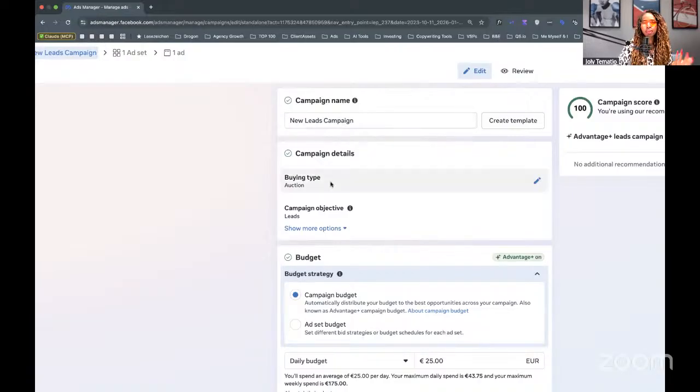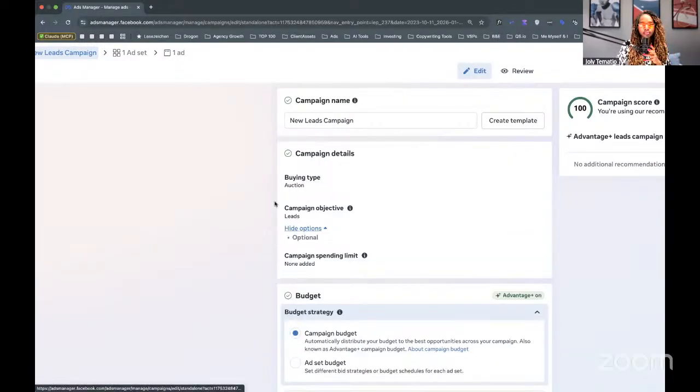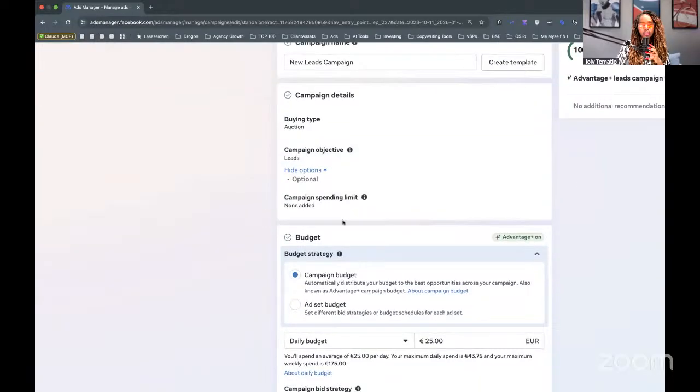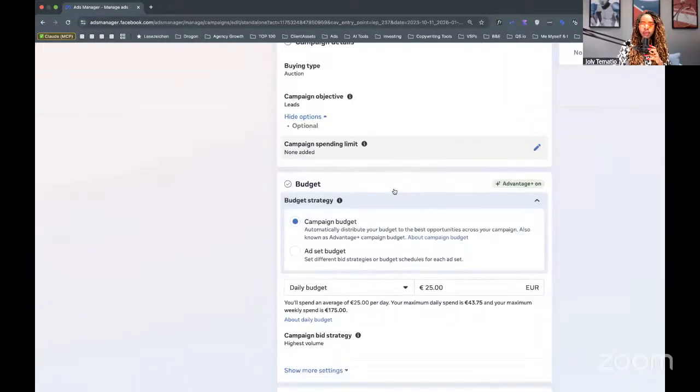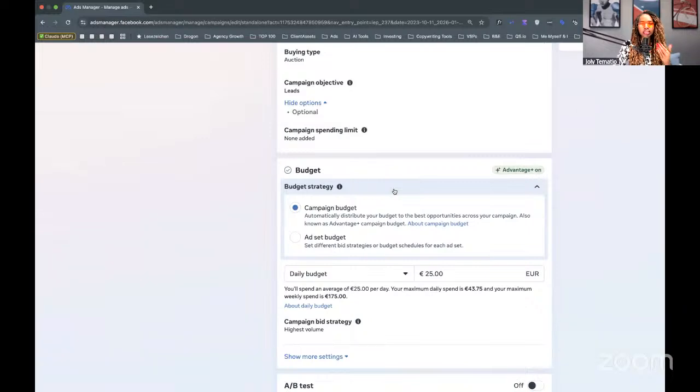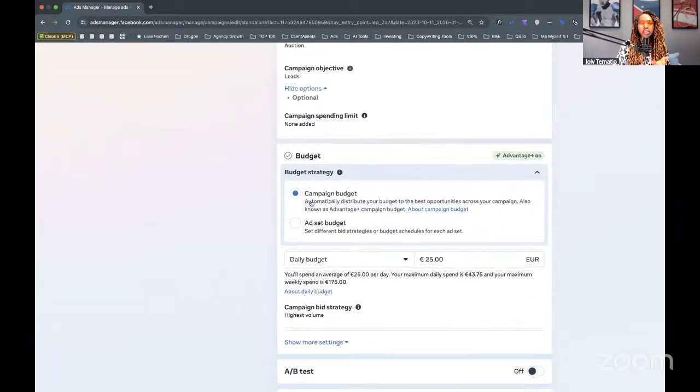Now here under campaign details, you have buying type, leave it as it is. Campaign objective, leads, that's good. Campaign spending limit, I like to leave it as it is, because I'm going to be tracking performance and adjusting as I go. Now on the campaign budget, that is where you see it says Advantage Plus is on. With Advantage Plus, you allow Facebook to really use the machine algorithm to find your best clients, and really optimize your budget and your placement in a way that's the most congruent to your campaign objective. So in this case specifically, I see campaign budget or ad set budget.